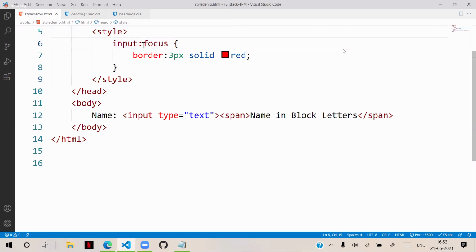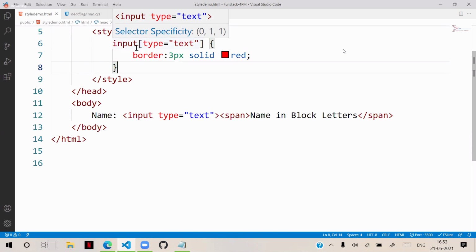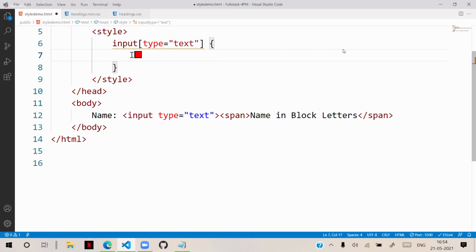Input is the text box, or you say input type is equal to text. Or you can use an ID for a more convenient way. You can use an ID or a class to keep it convenient. Now, input type is equal to text, and here observe the type is text. And I want to mention a span beside it.